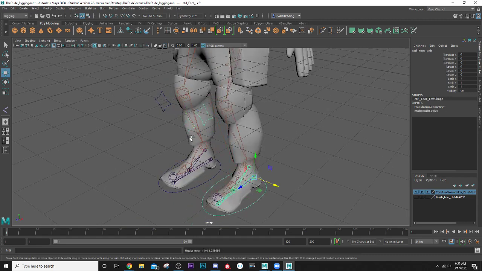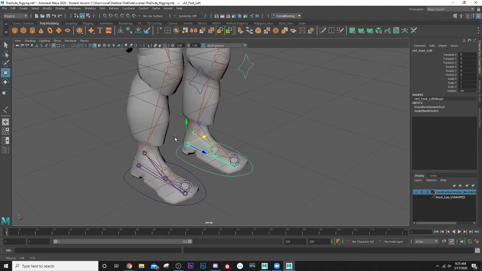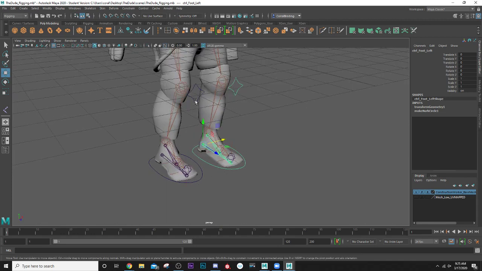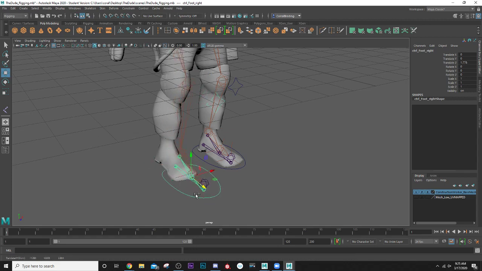It just makes it a little bit easier as an animator to have that in there. So I'm going to select this one over here and do the same thing. Just shift select this one and press P for parent. Okay, there we go. That's good.